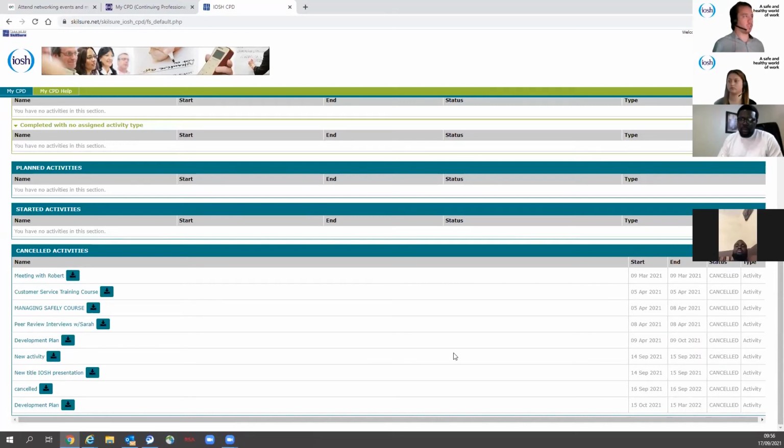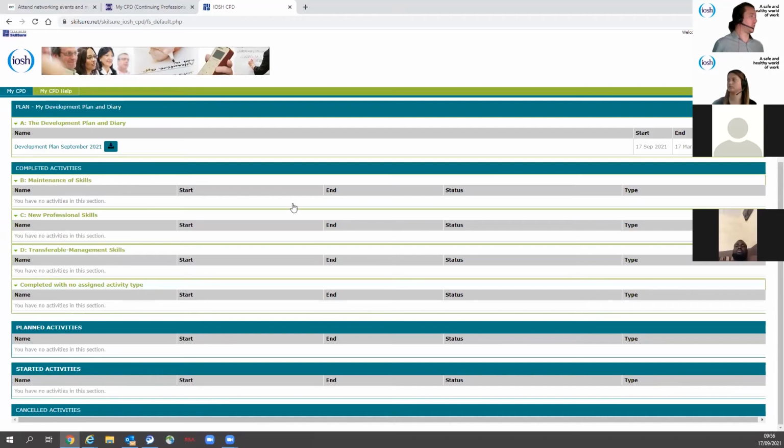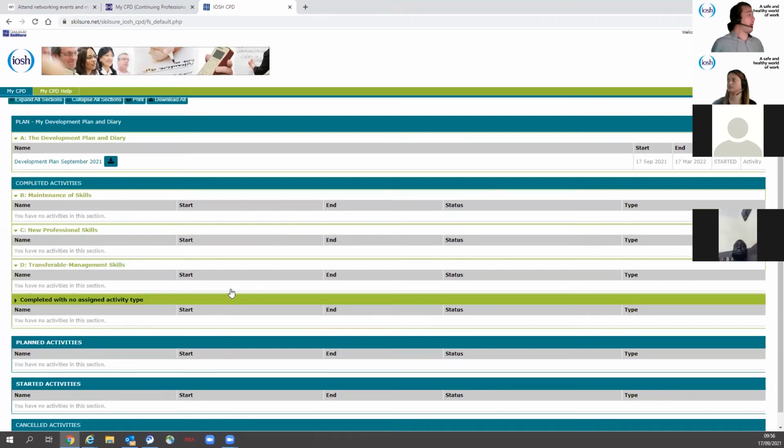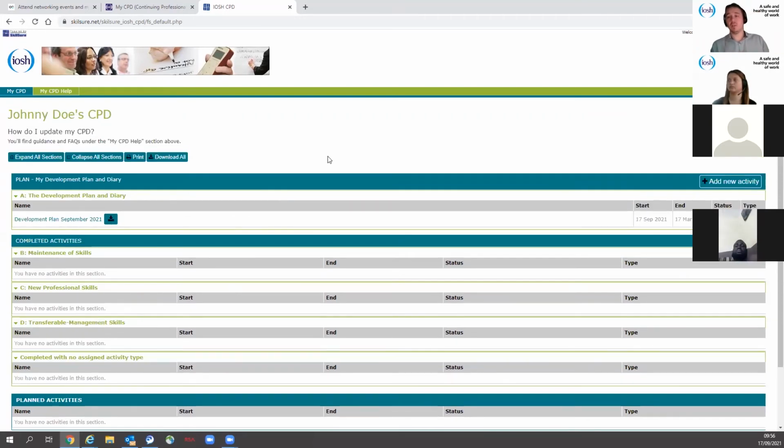Sadly, there isn't a box to just tick and delete, it's gone. That doesn't exist, but we can move to cancelled activities. But of course, you can click on there, we can't see it, so it's not as messy. And that's it. That's the end of the demonstration for the CPD. So for setting up a development plan, for creating an activity, for changing an activity, and to cancel it.